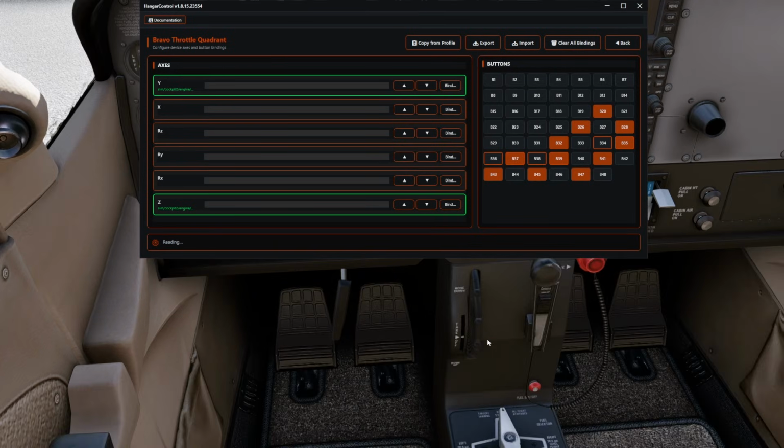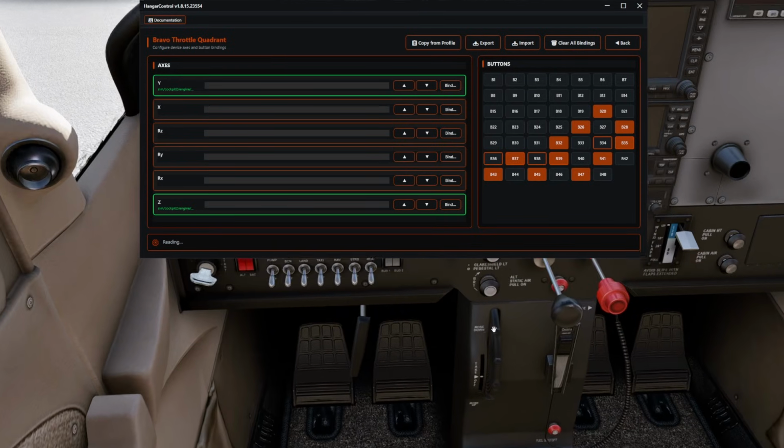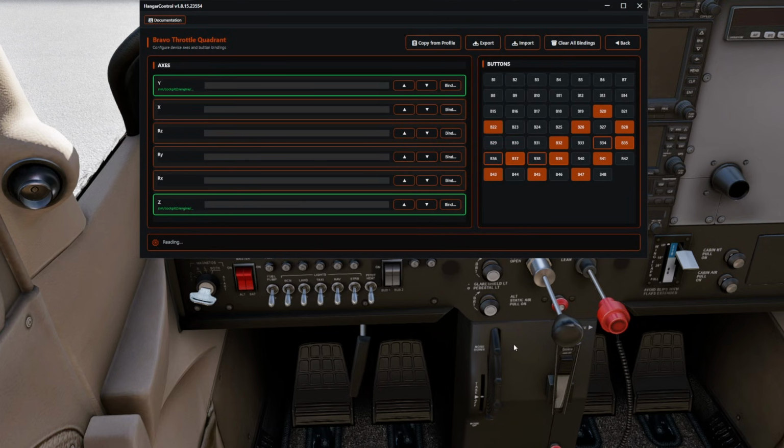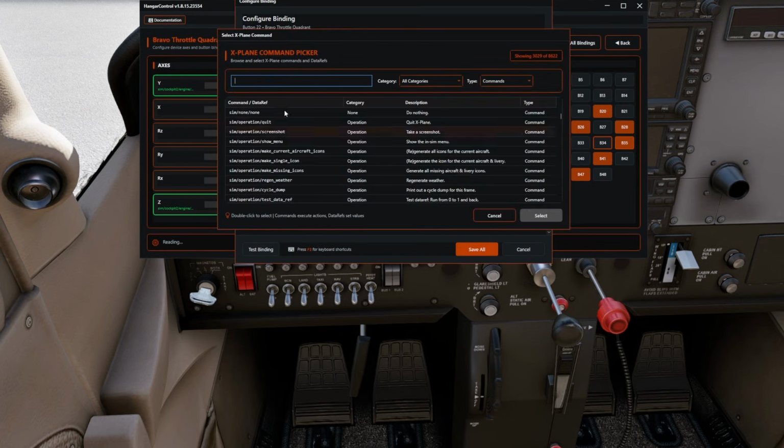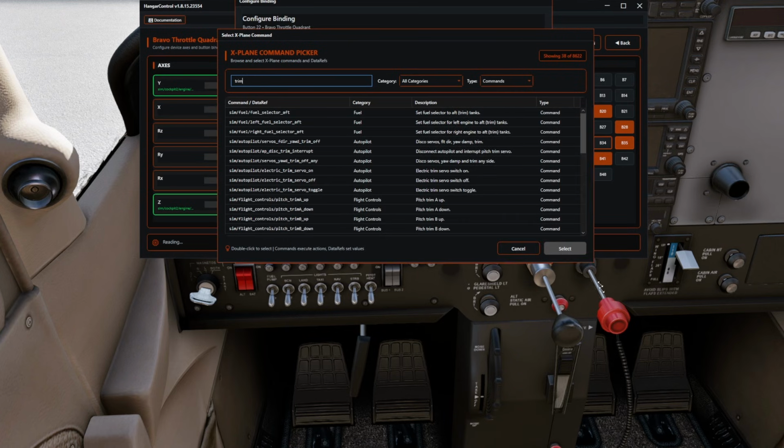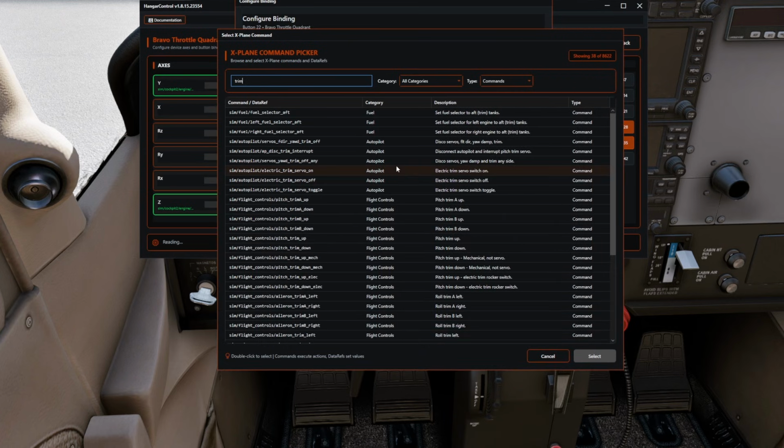Let's do one more on the Bravo. Let's take care of our trim wheel. That one's an easy one. I think it's 22 and 23. Yep. All right. So we're going to go again. I'm going to keep on doing that. Go to command. We're going to look for trim. And let's see here. It's mechanical. Yes, there it is.